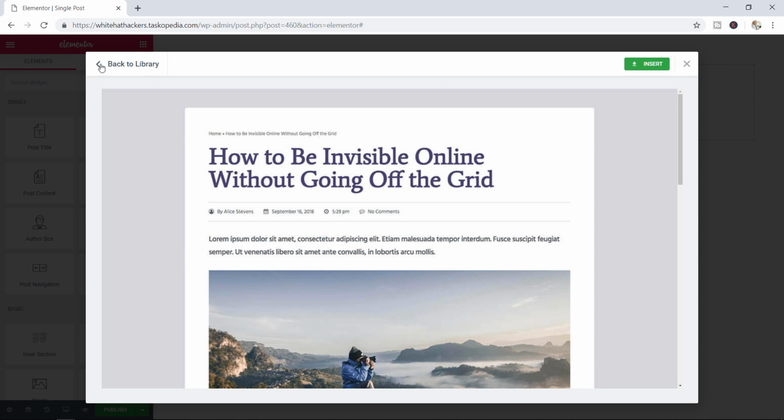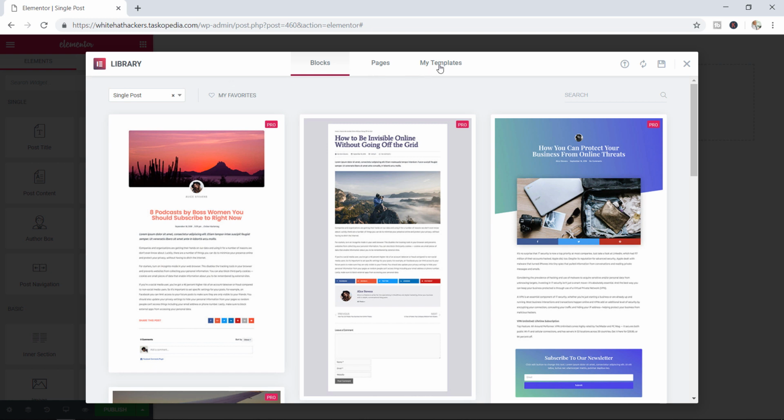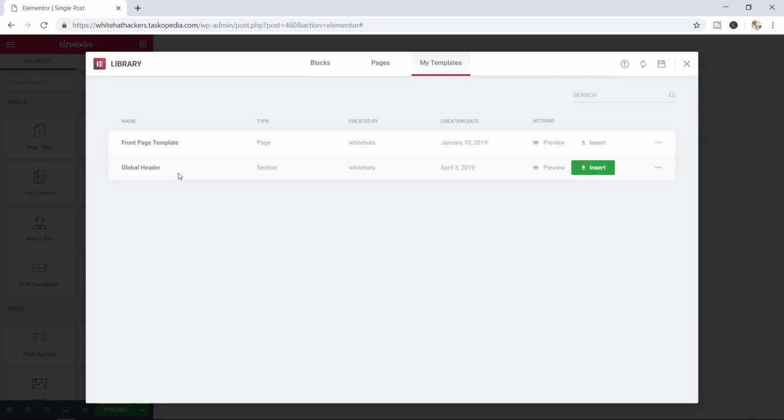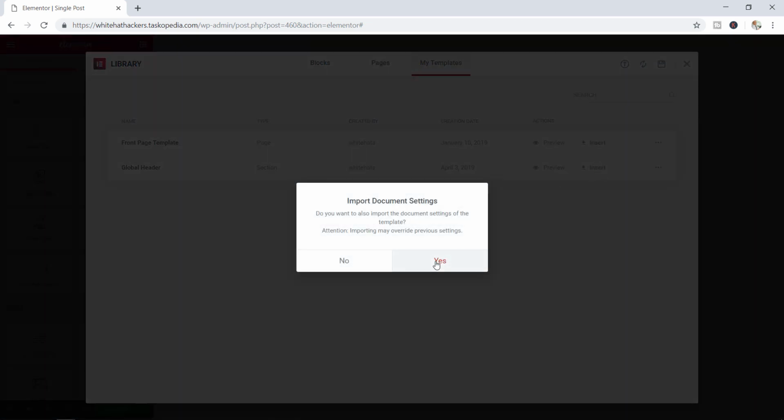So I'm going to go back to the library. Now I'm going to click on my templates over here. And guess what? I'm going to go ahead now and insert the global header, which we just saved. Click yes over here.